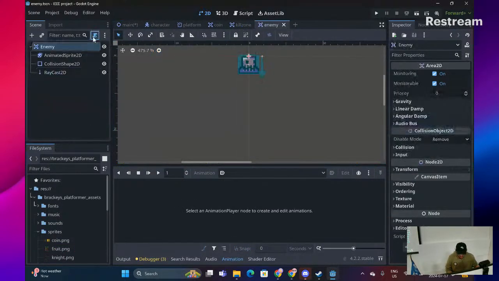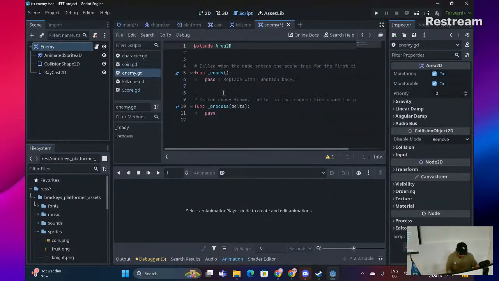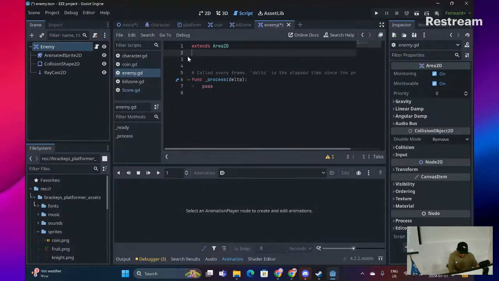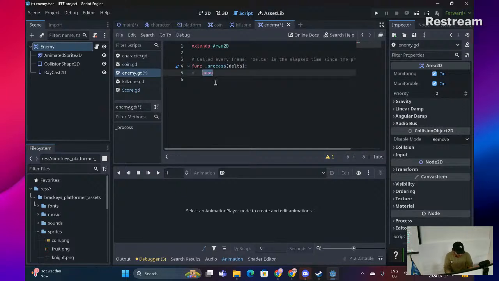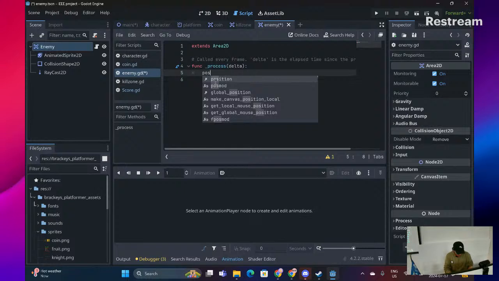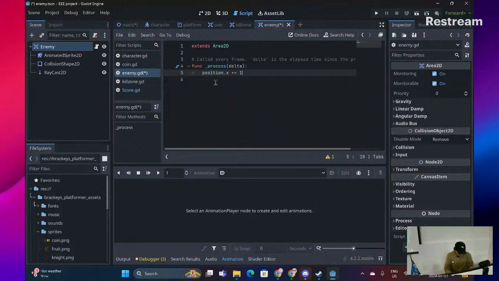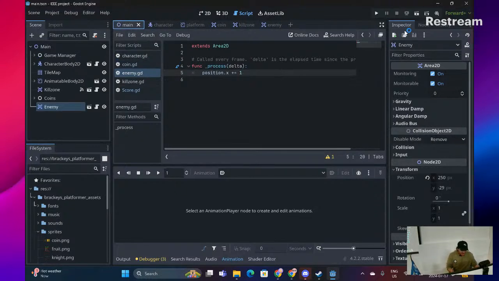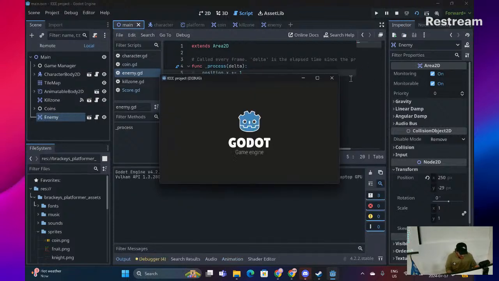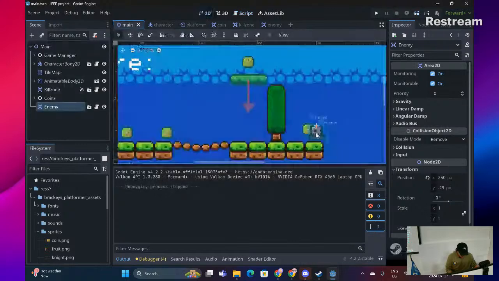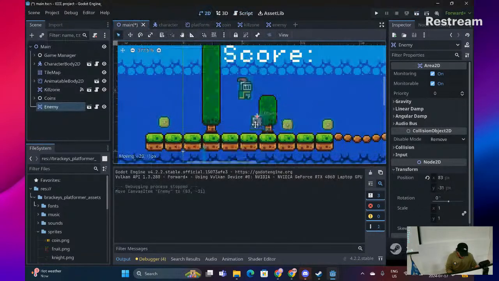So let's attach this script to him, call it enemy, and get rid of this ready function because we don't need it. And then we're going to go position dot x plus equals. Now, I don't think it'll show because the camera's too far away. Yeah, he's a little too far away. Put it that way, isn't he just going to move based off frame rate? Yes.